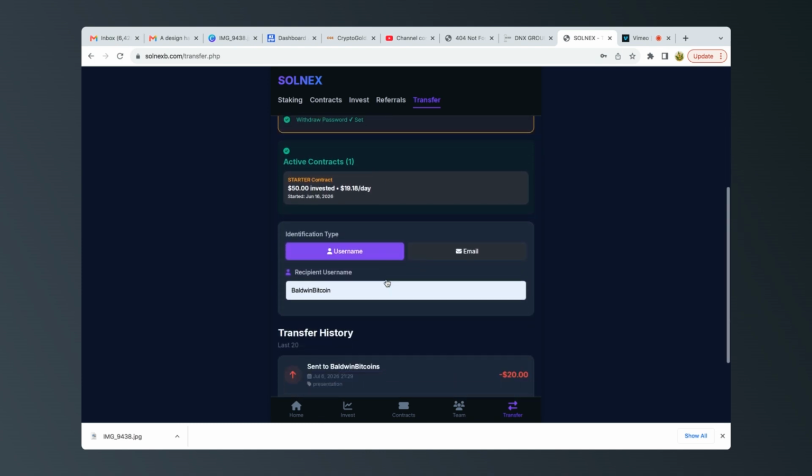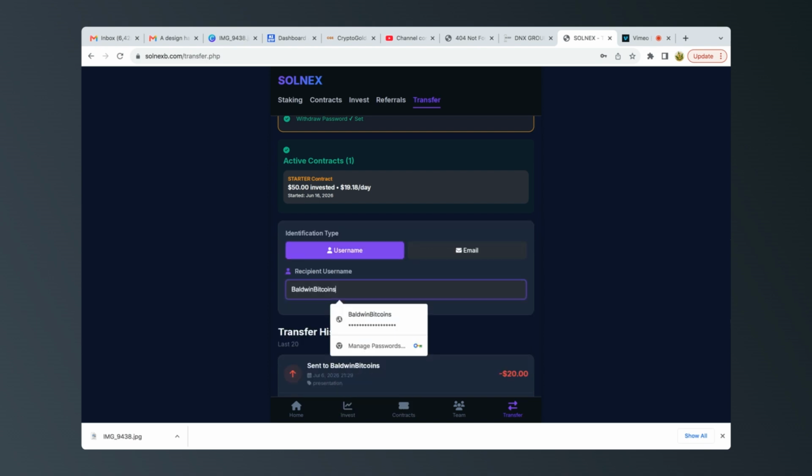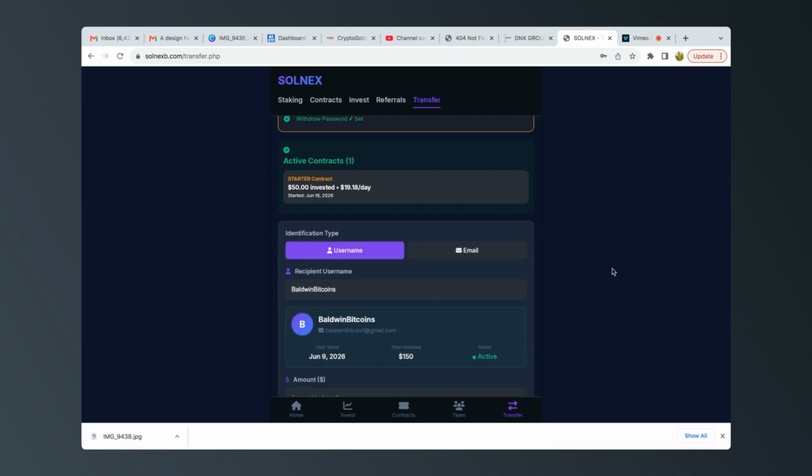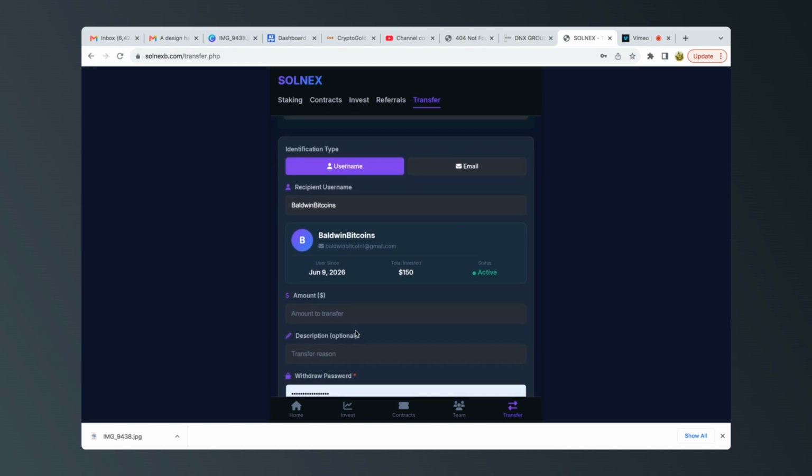So you have your identification type. You can use username or email. I prefer to use username, and I'm simply going to send it here. I've already done that before, but you remember in that account, I had a total of 3 contracts for 150 invested. You definitely want to check this. You definitely want to make sure the username or email is correct. Otherwise, you'll be sending it to the wrong recipient.